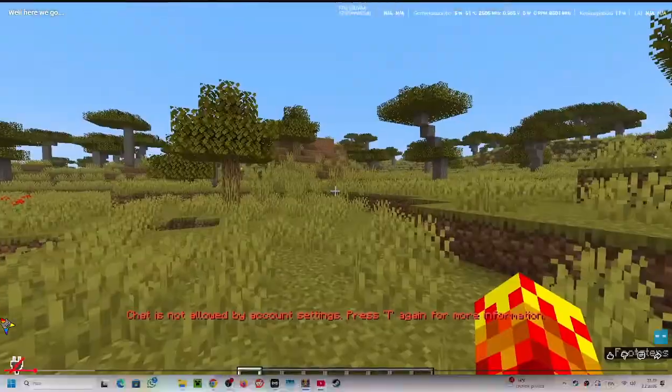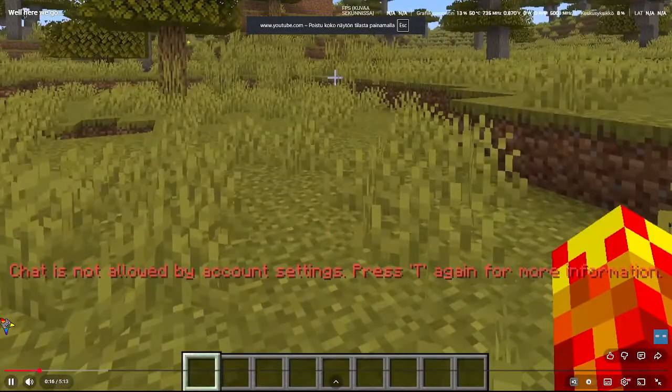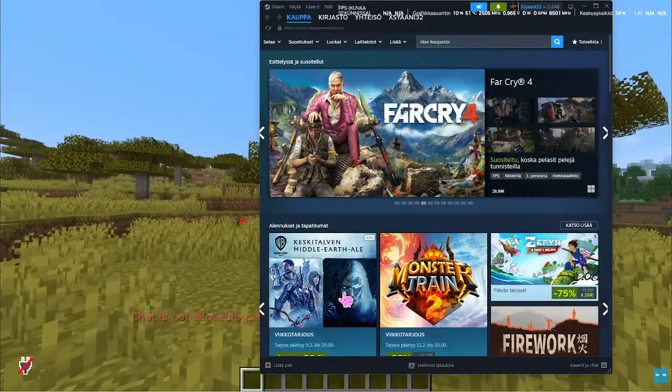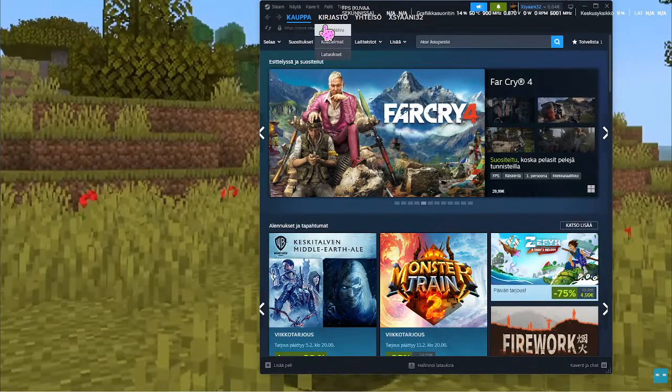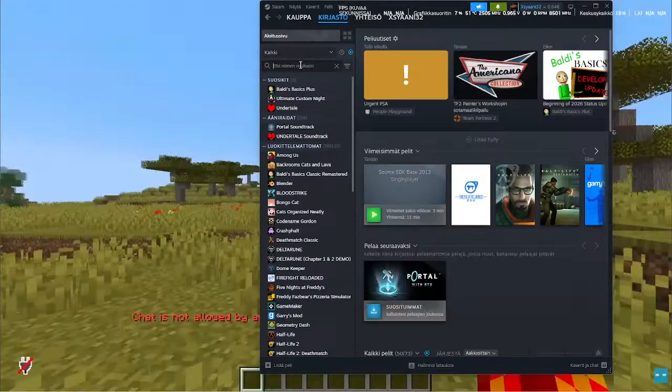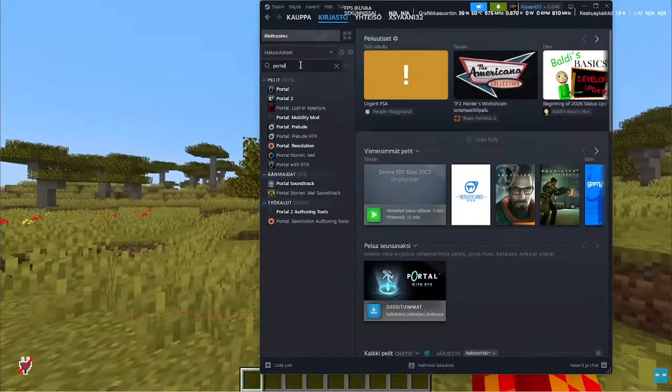If you don't know what's going on, I can't open chat. Chat is not allowed by account settings. Press T again for more information. I just hacked that into the game. I'm not from the UK. I'm from Australia, so it's not affecting me right now. I don't know what regions are going to affect in the future, but as of right now, I am safe from this. I can't open chat because I simply changed the settings from my profile.